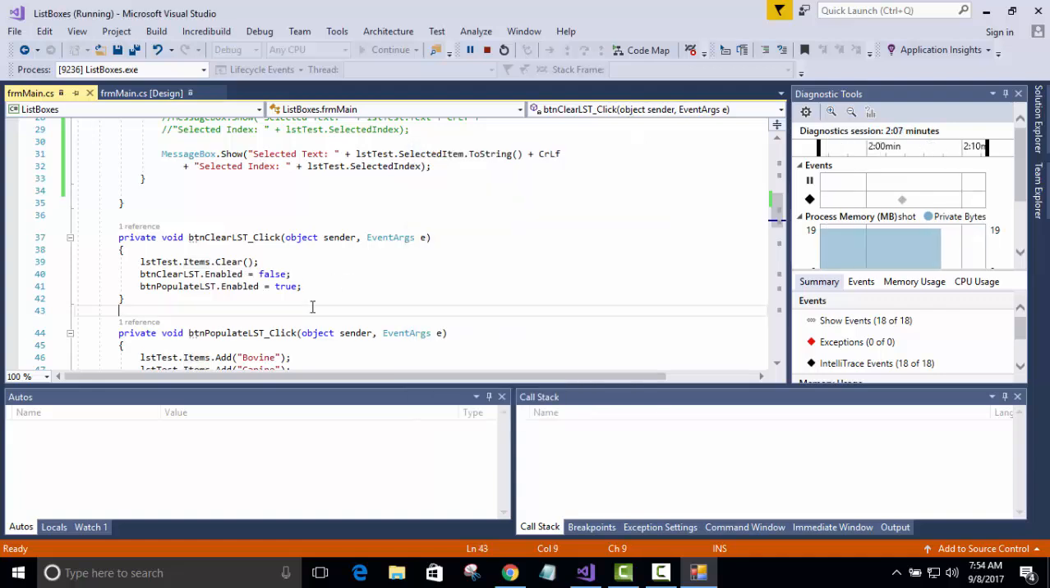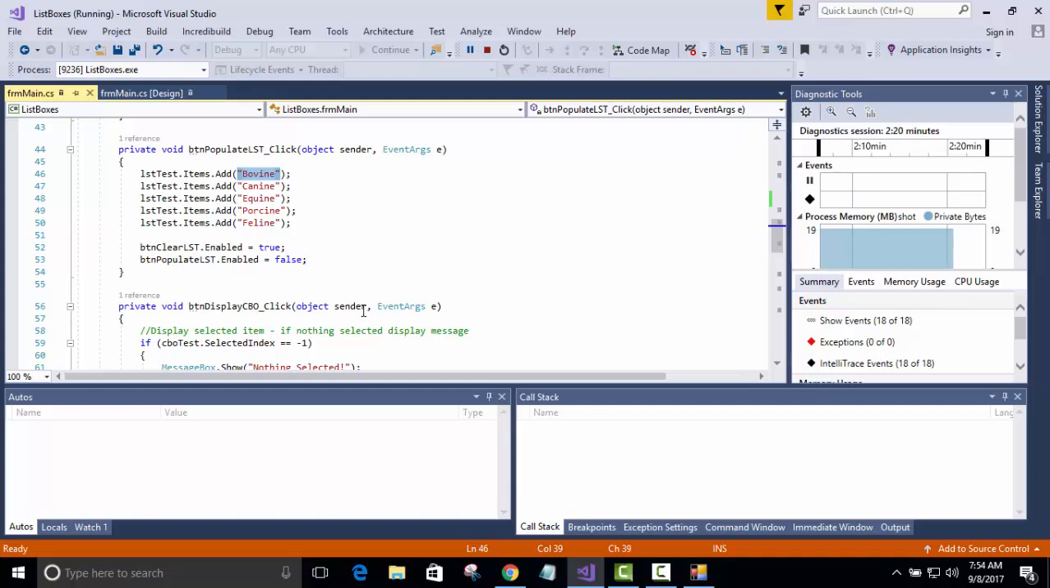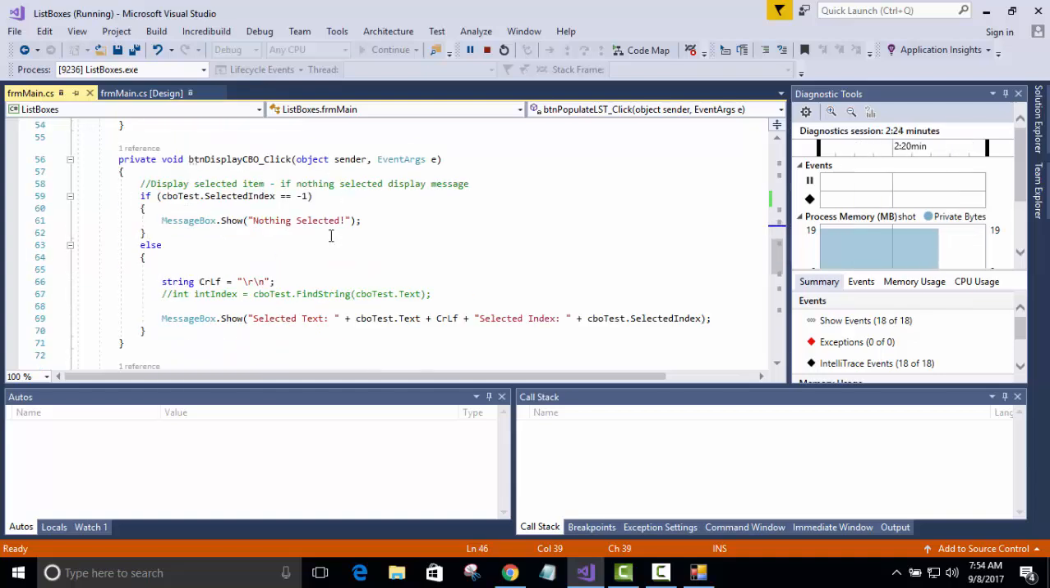And let's go back and look at the populate button. List text, that's the name of the list box. Dot items, that's the items collection. Dot add, and there's my string. It's the same thing we typed in at design time, only I'm repopulating this at runtime. Now you can move these around and sort them and do different things with them. You can allow them to drag and drop and that sort of thing. Okay.